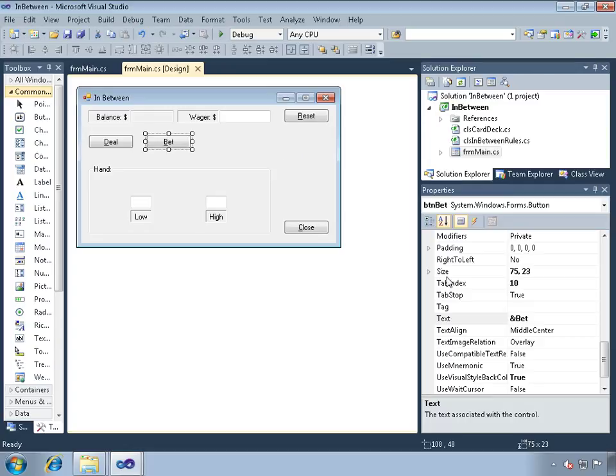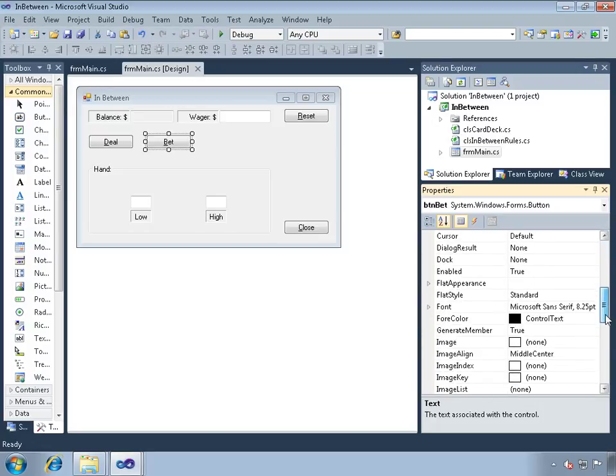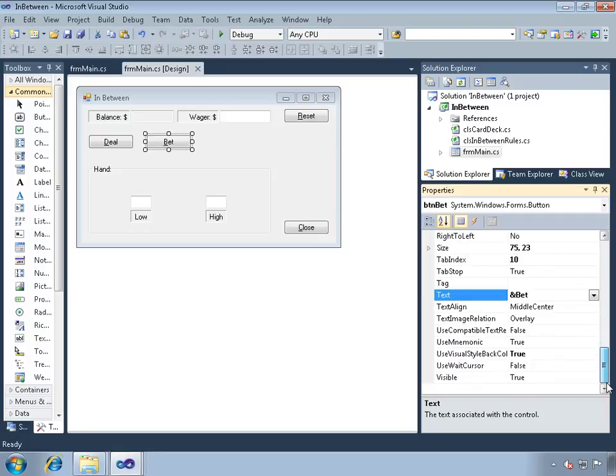All of the things that you see in this window over here become properties that you have access to yourself. So if I have something called button bet, I can do button bet dot any of these things and change them in program code just as though I'm changing them here in design mode. So all of these things are changeable at runtime by simply using the dot operator.